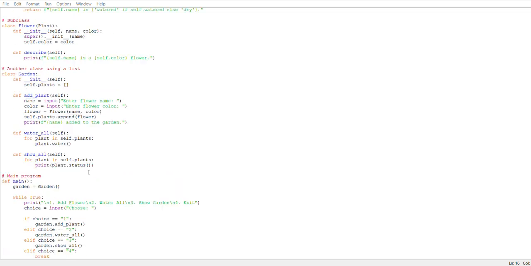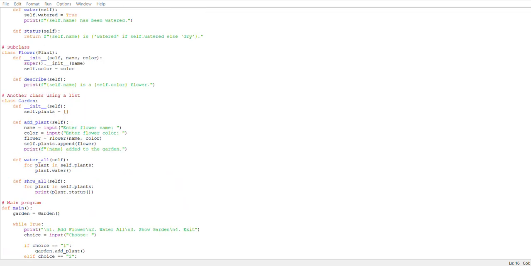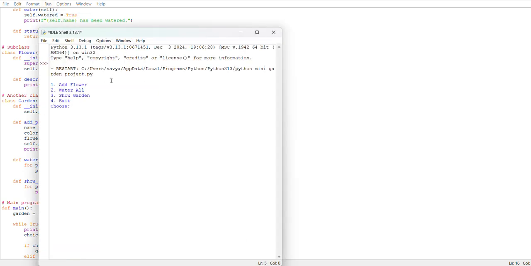Now I'll run the program to show how it works. I'll start by choosing option 1 to add a flower. Then I'll enter a name, Rose, and the color is red. The flower gets added to the garden now.